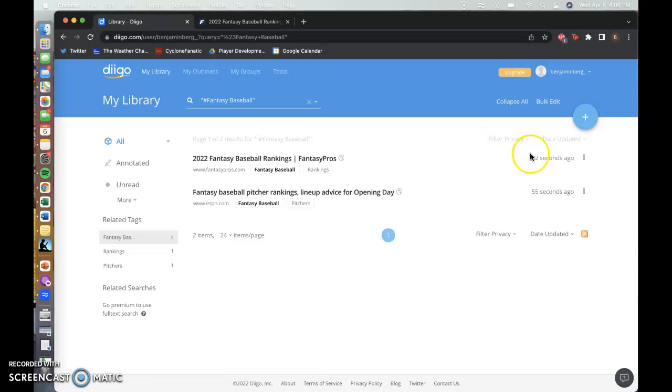Now it'll tell me the date that I updated it, so how long ago I put it in my web collector. We can edit, we can delete, we can share the link, email, mark that as unread, add to an outliner, share to a group. Those are some more advanced features. This is a really general, really easy way to keep track of things on the web.